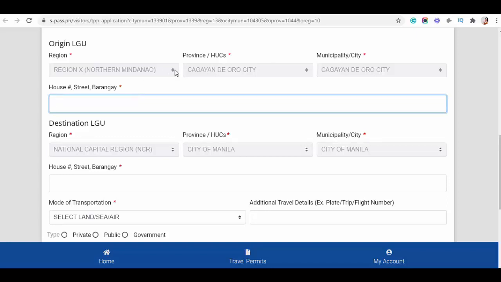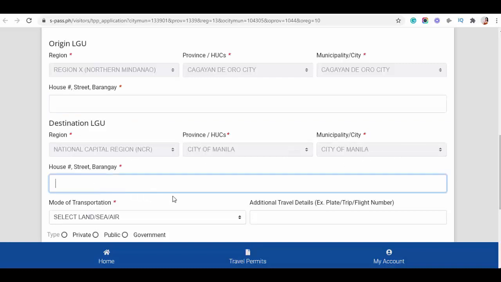If you want to edit your municipality, province, or region, go to your account details. Later, I'll discuss that. And then for destination LGU, the region, province, and municipality are automatic as well. Just enter your house number, street, and barangay.